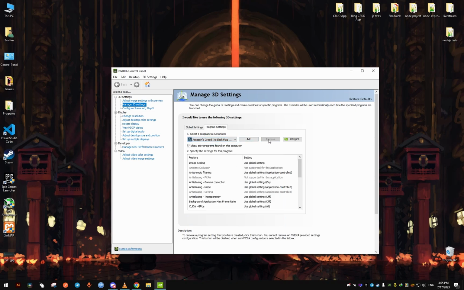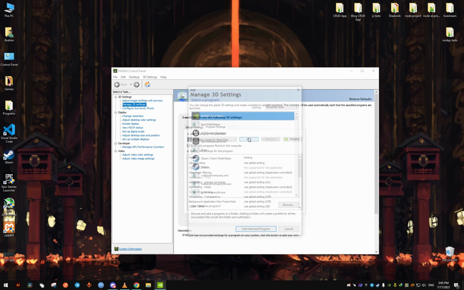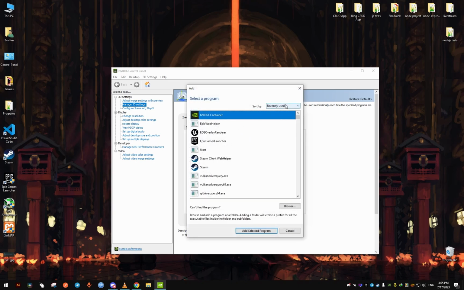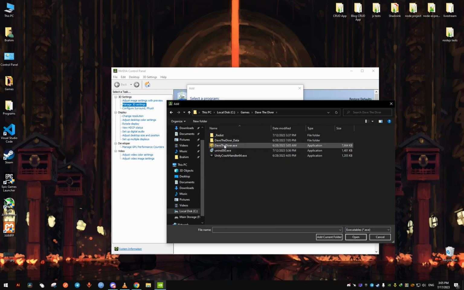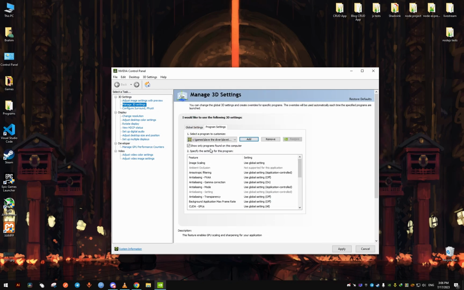We go to add and we have to add it manually. If it's also not here, where you can sort by name alphabetically, then you need to click on browse. Then find the executable. For me, it's located here.